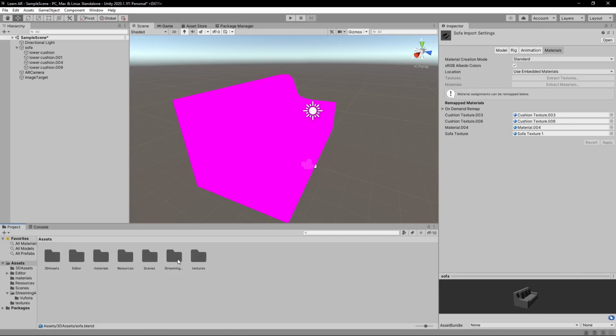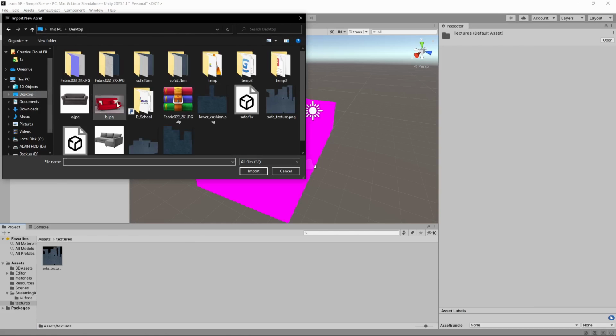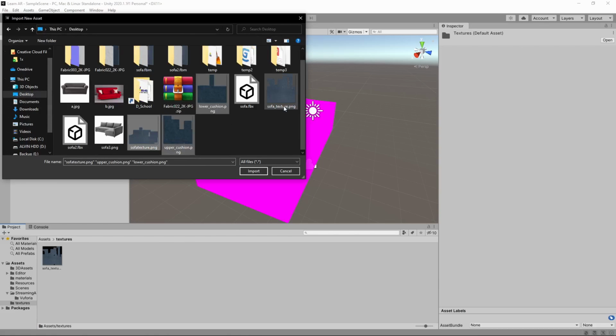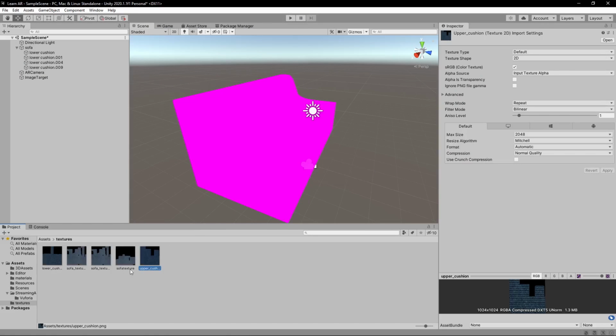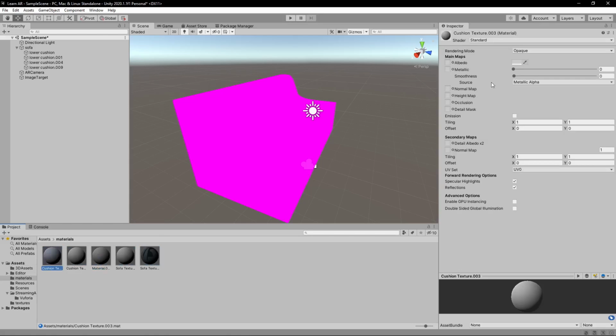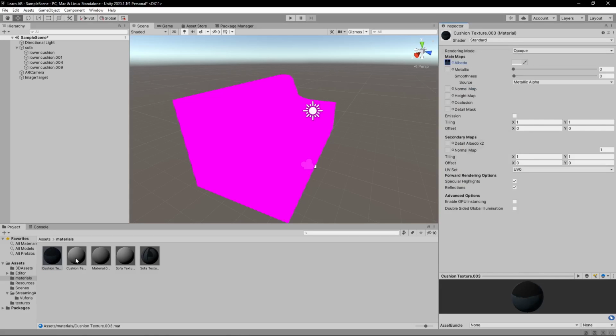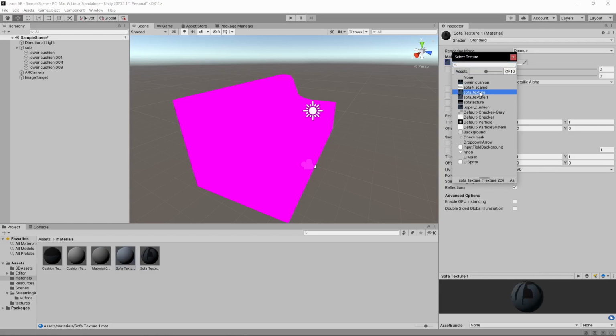Now we are going to go into Textures and then import all of our images that we have exported earlier, put them here, and then when we go into the material, we'll just need to select it over here, cushion texture, select cushion. This is the lower one, I think. And which one is this? Sofa texture. Select sofa.